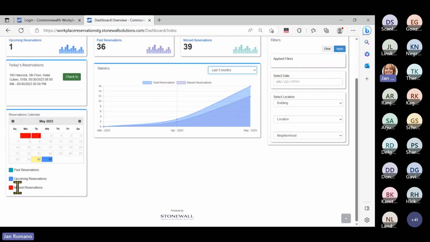I want you to notice that if you see any dates in red, those are any missed reservations that you've missed. Any upcoming reservations will be in blue, and any past reservations will be in green. Anything that's yellow, of course, is the current date. So notice in blue on the 31st, I'm going to click on that so you can see the details of the reservation that's coming up.